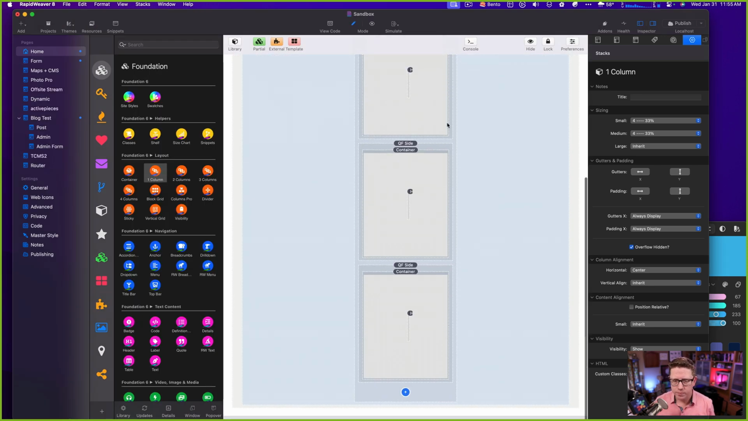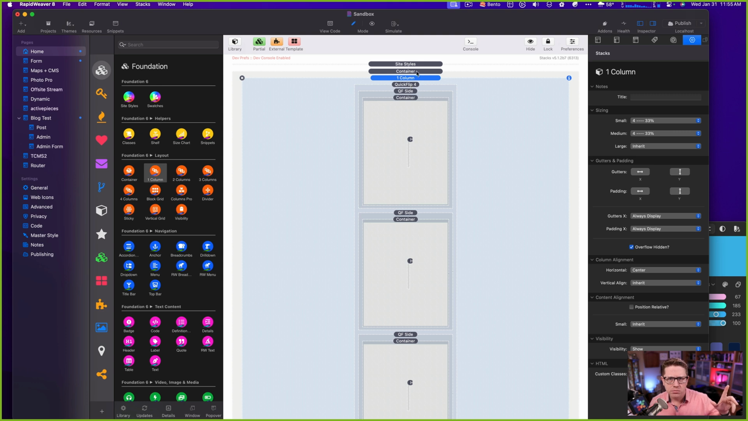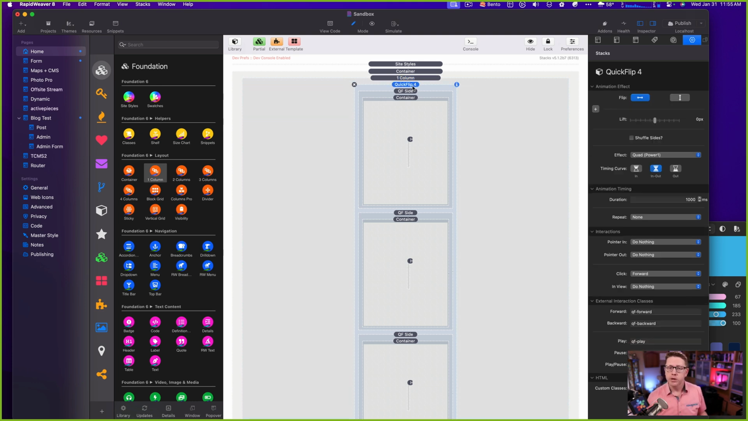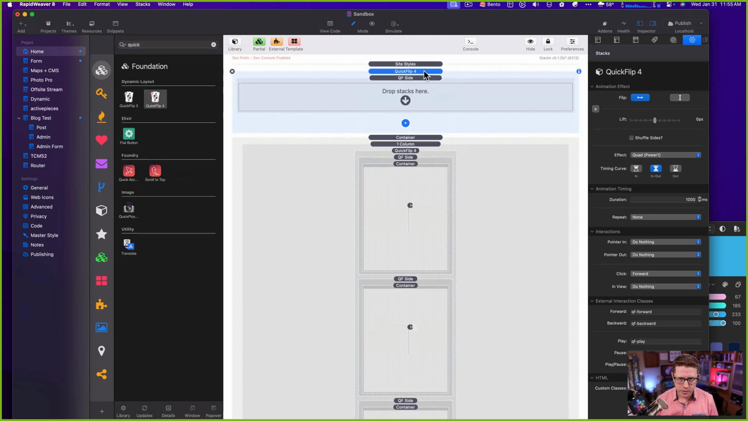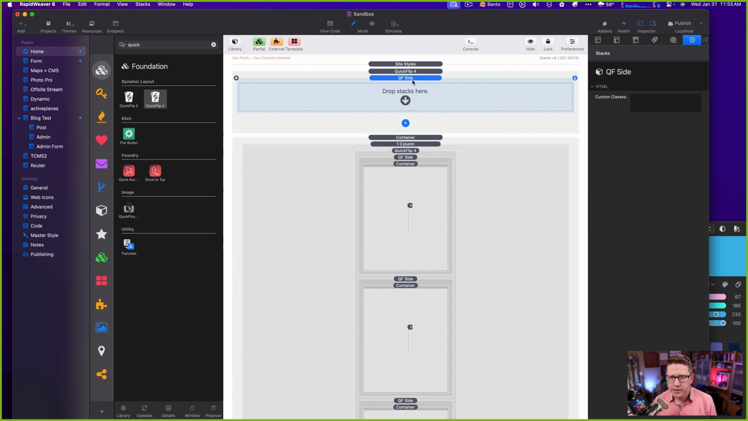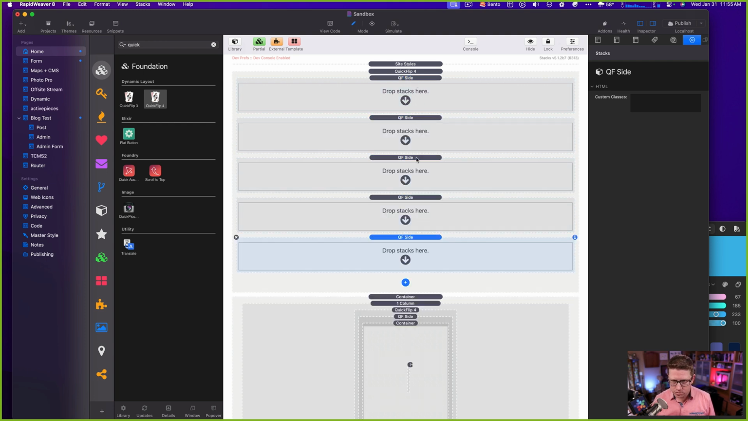So any questions so far? Pretty simple, right? Now, let's talk about how quick flip and similar stacks to quick flip work. So let's add a new instance to the page just so we can analyze it a little bit. So here we have quick flip, and the way we add slides to quick flip, or sides in this case, is we just add in these cards. So as many cards as we have, these quick flip sides, that's how many sides there's going to be inside quick flip.